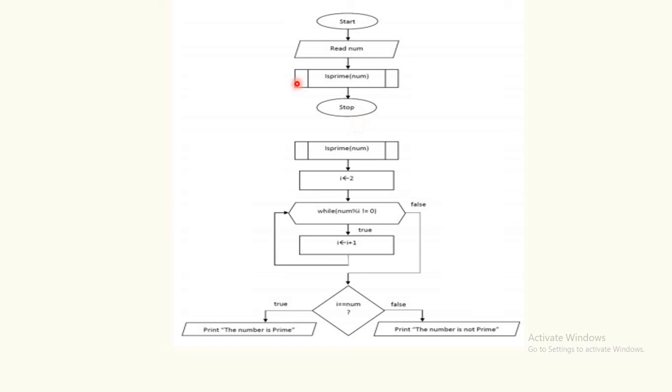And the function isPrime is written separately, because this function we have built as a user defined function. That's why when we are drawing the flowchart, this flowchart needs to be separated. This is the main and this is the separate flowchart for the function.